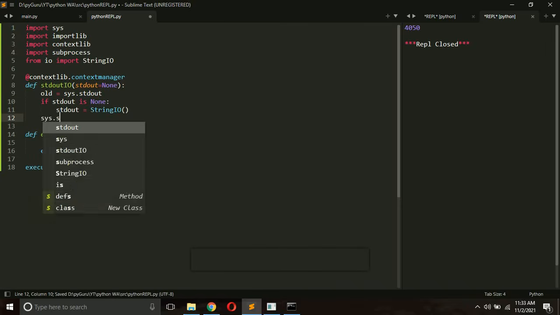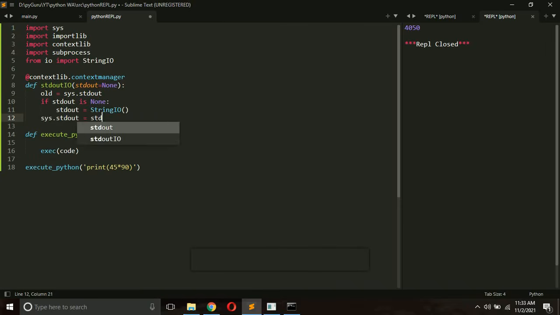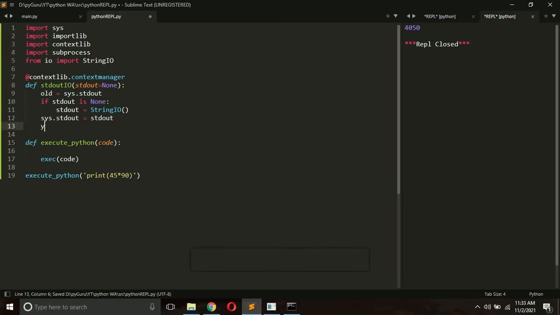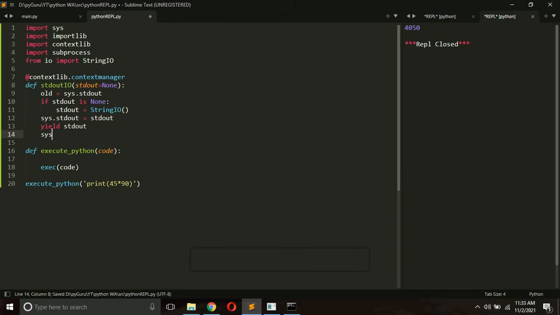The next thing is sys.stdout equals stdout, and then finally yield stdout. I know you may not be able to understand this, but don't worry, you do not have to understand this particular function. And finally, sys.stdout equals old. So this is the entire function, and it will help us return the value of the execute function to our main.py file. So here we open it like this: with stdout_io. Now remember, this is a function that we have just created. So we are opening it as a context manager as c.